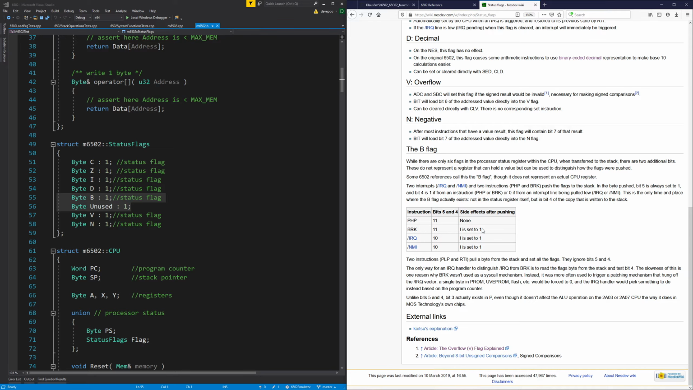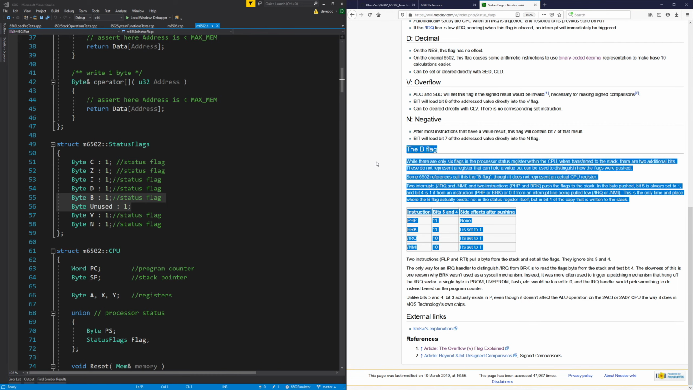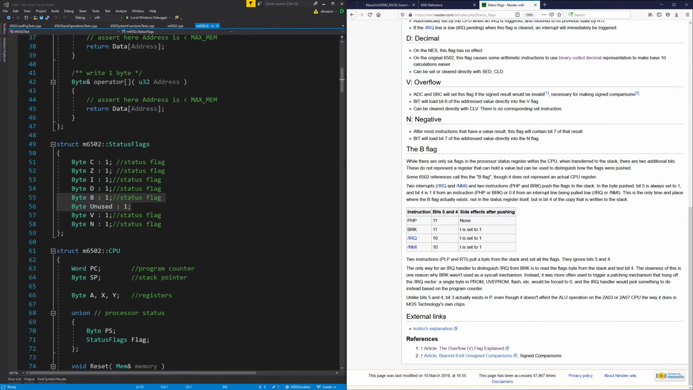That might be the documented part, but this is not documented. Bit 5 is always set to 1 and bit 4 is set to 1 from an instruction, or 0 if from an interrupt line. So when you interrupt you don't set them, but when you break or you push processor status you do set them. Okay, so that seems to be quite undocumented, but this test program appears to be testing this. So the 2 instructions that pull the flags back from the stack ignore bits 5 and 4. So they don't pull those back off the stack.